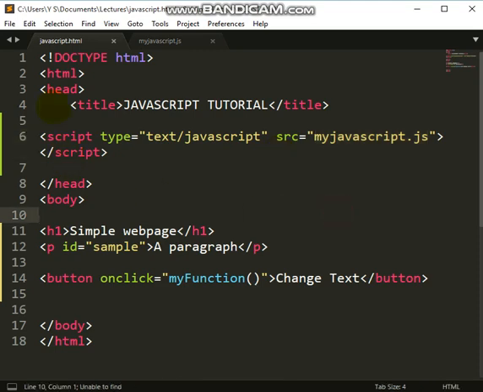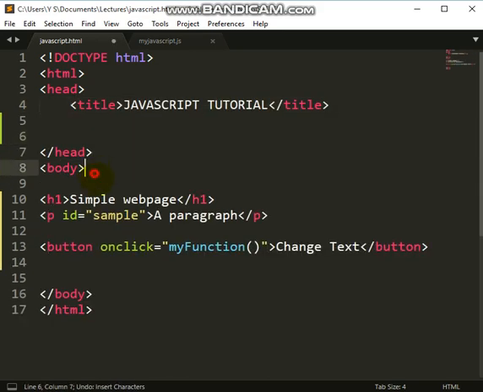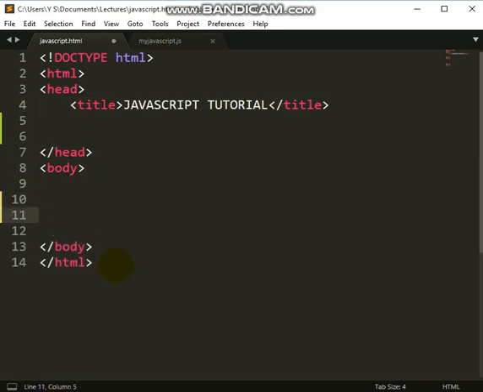Now let's deal with JavaScript and JavaScript output. So you see that we're writing everything inside body. Let's deal with JavaScript output. In JavaScript output, we have 4 ways to output something in JavaScript. So we take them one after the other now.